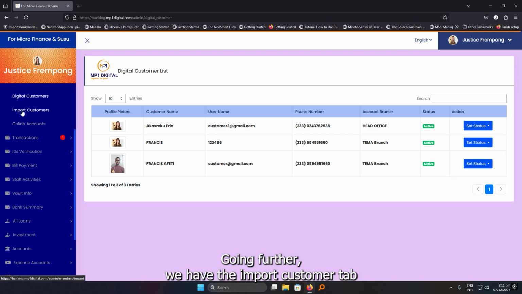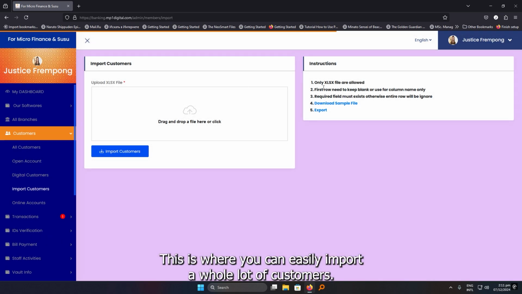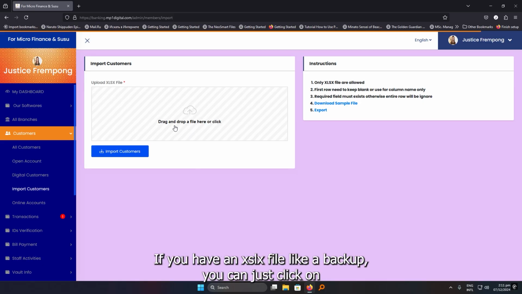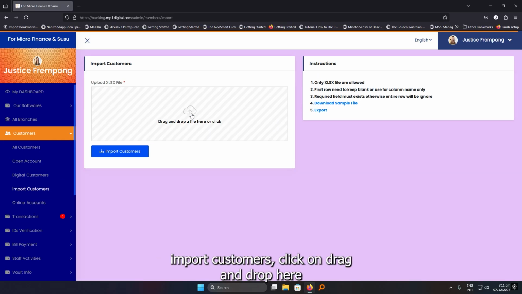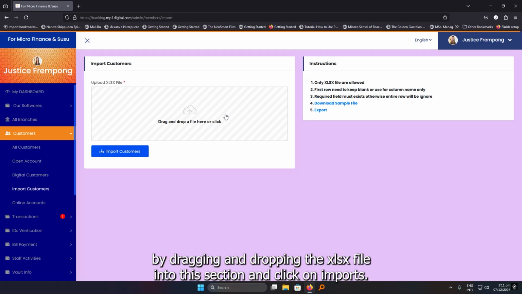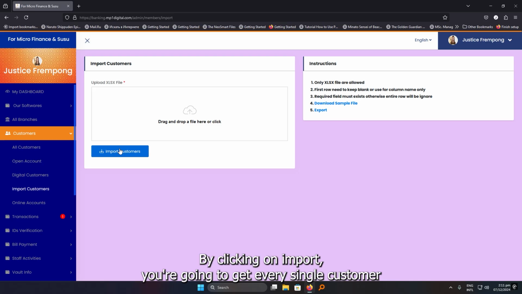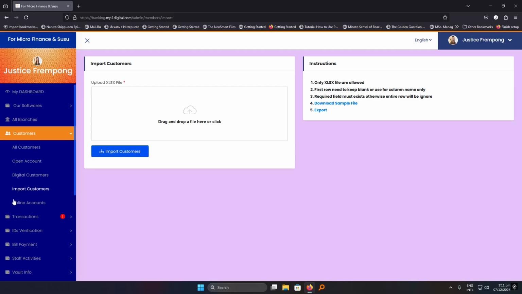Going further, we have the Import Customer tab. This is where you can easily import a whole lot of customers. If you have an XLSX file like a backup, you can just click on Import Customers, click on drag and drop here by dragging and dropping the XLSX file into this section, and click on import. By clicking on import, you're going to get every single customer from the file into the website.